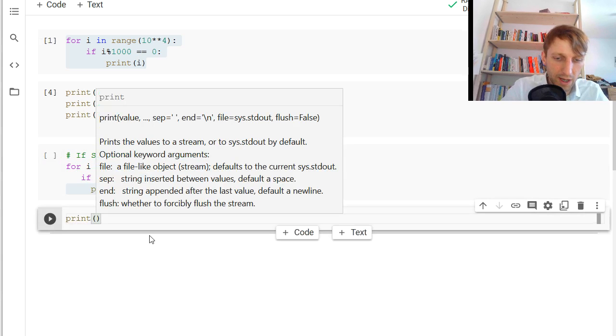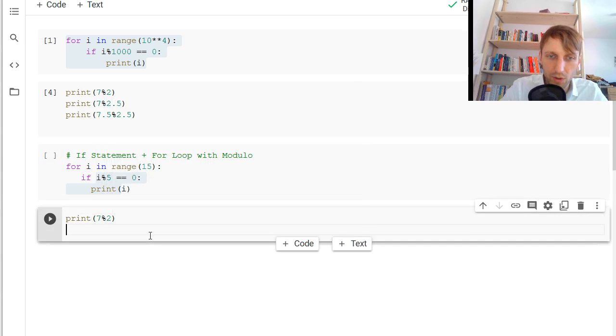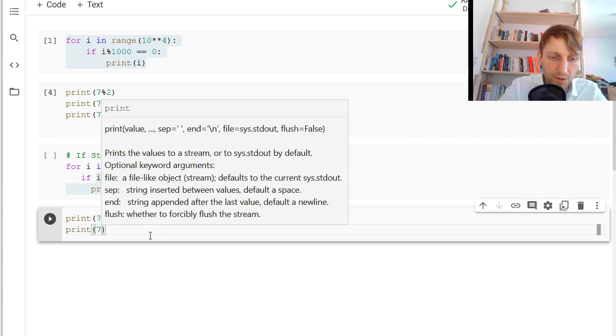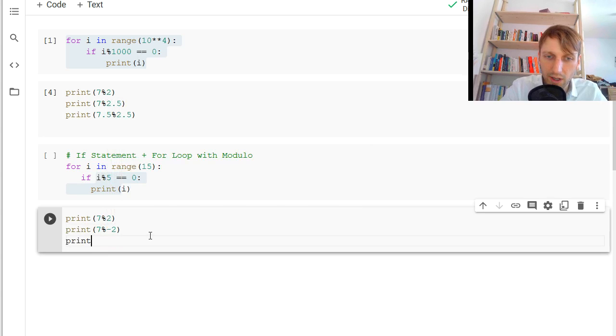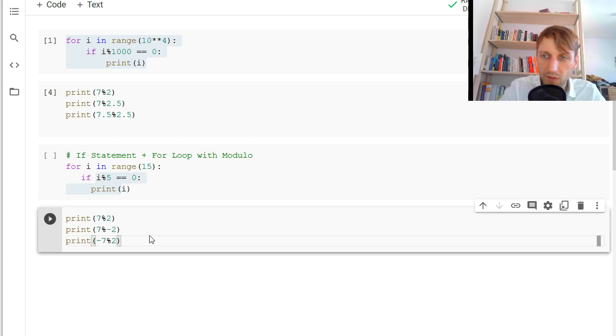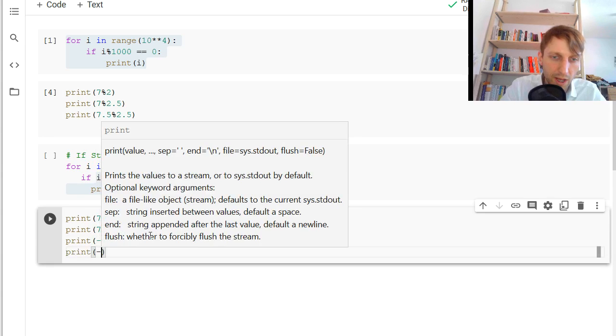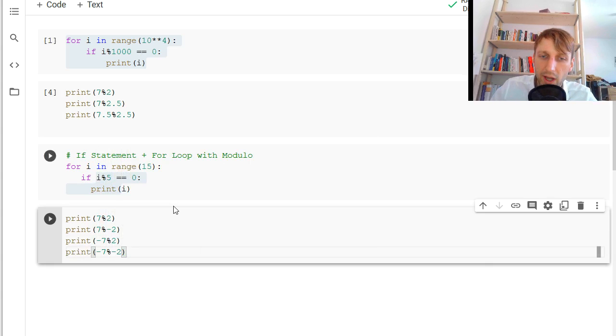So we can have 7 modulo 2, both are positive. We can have the divisor being negative. We can have the dividend being negative, and we can have both numbers being negative. So these are basically 4 cases. Here we have both positive, here the divisor is negative, the dividend is negative, and here both are negative.